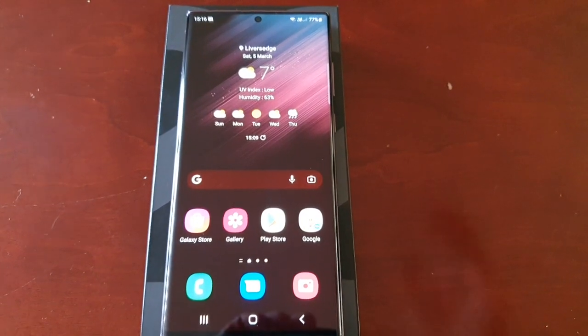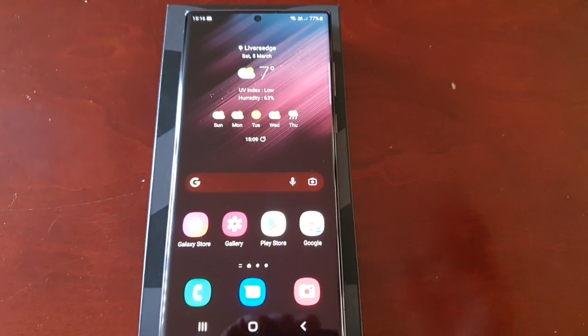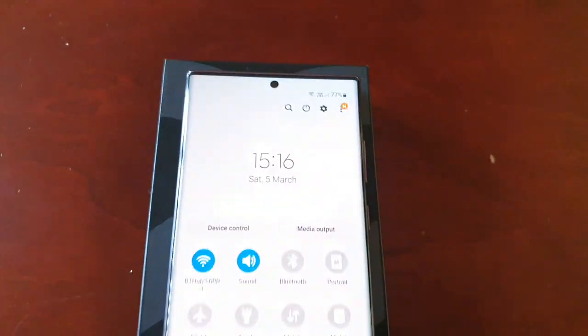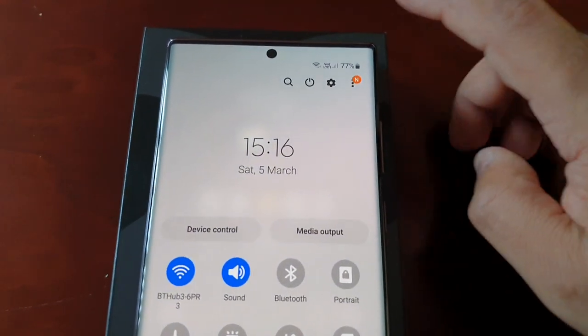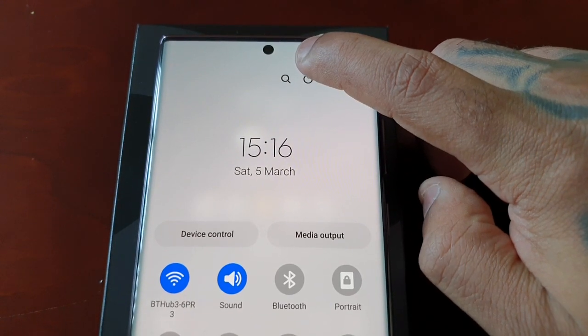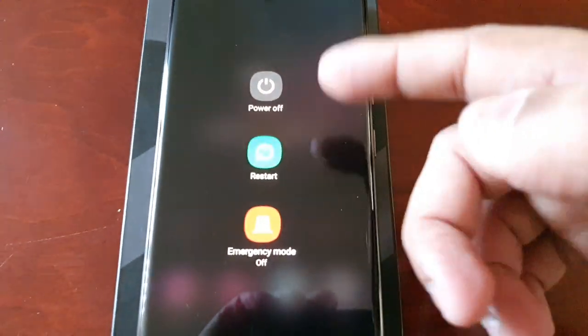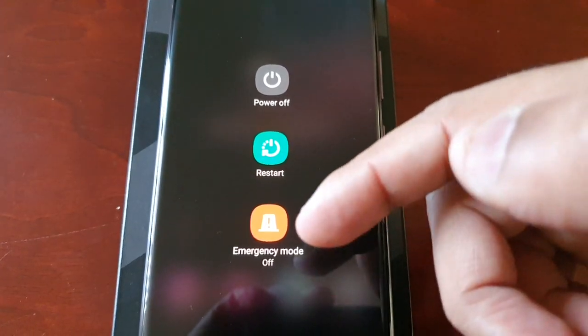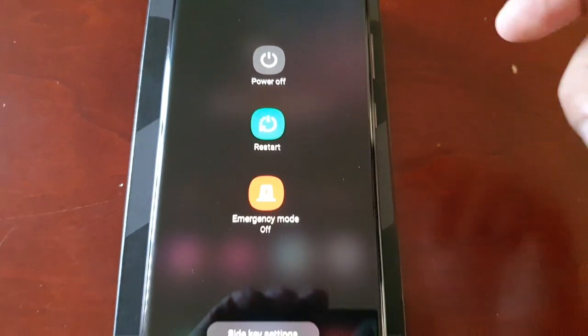I'm gonna show you one more thing before I go. If you want to power off a device as well, just use your two fingers and pull down the notification panel and you will see the power button there. And it brings up the power off menu once again, restart button, and the emergency mode.